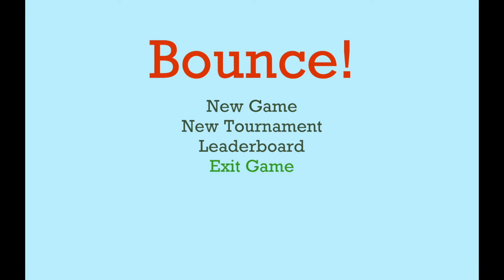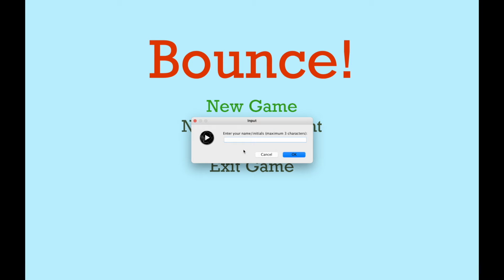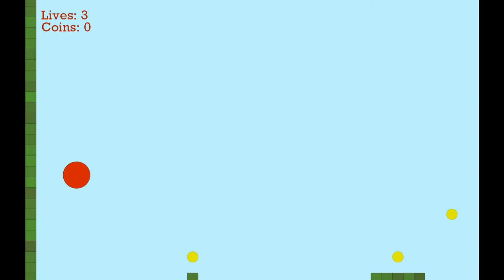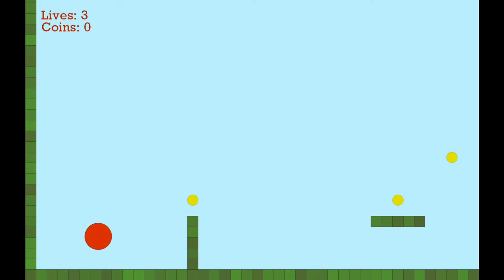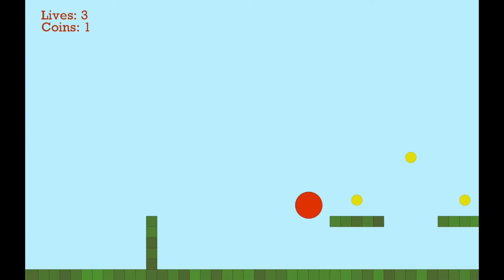So when the game starts, we're met with the main menu. For now, we'll select a new game. We'll be prompted to enter our initials and we'll start on the first level. So you can see we can move left and right and we can jump. We can collect these coins.